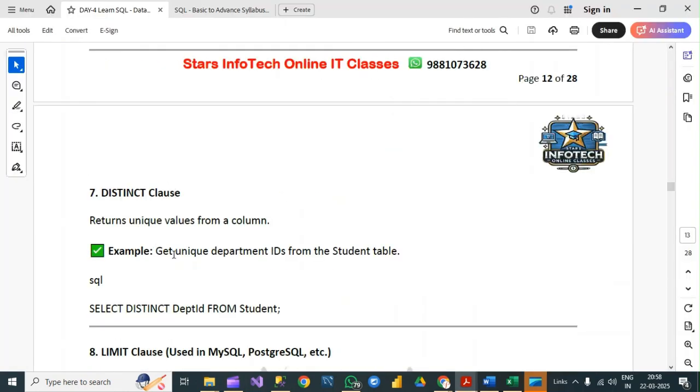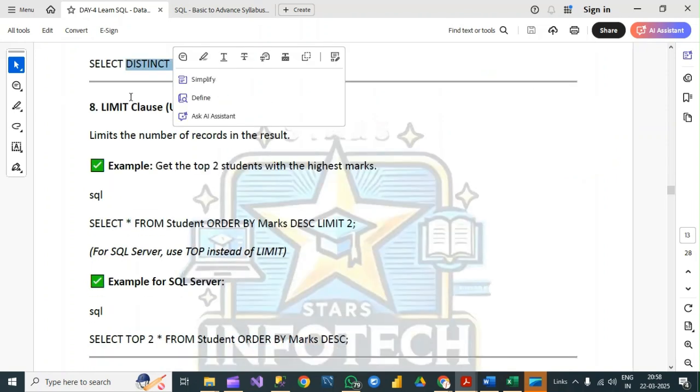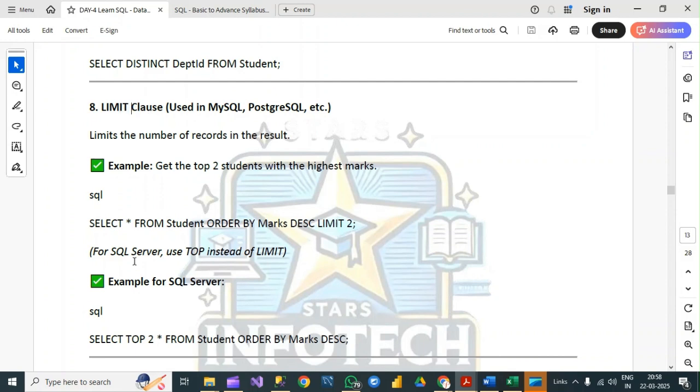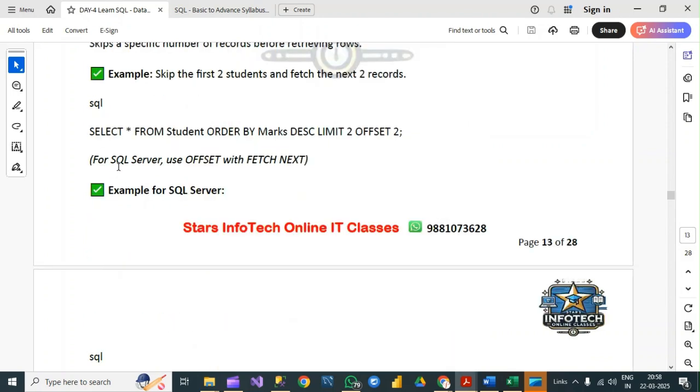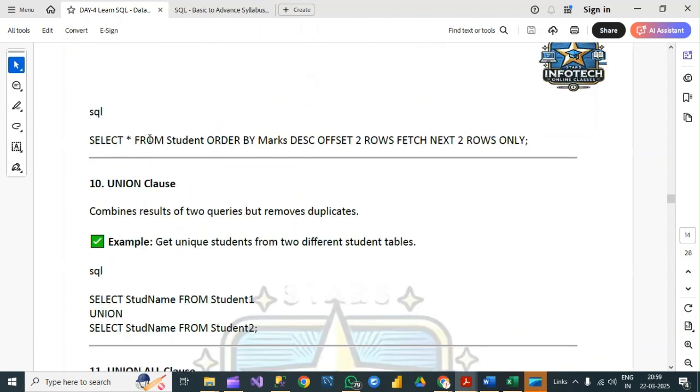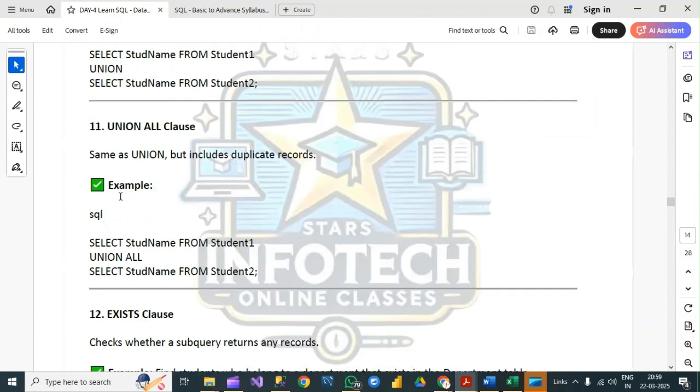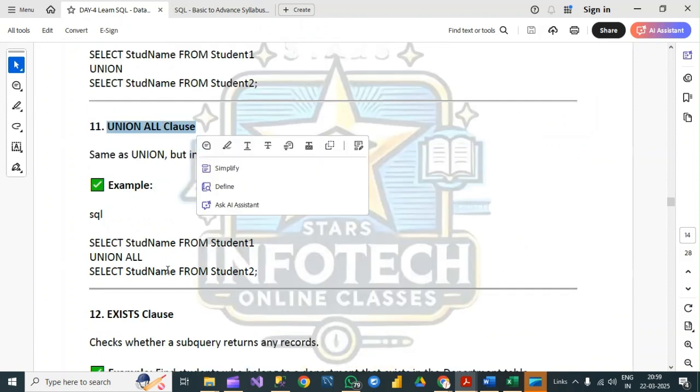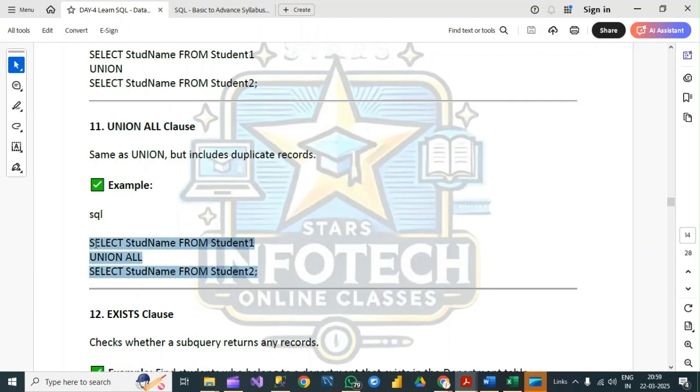Then distinct clause. If I need distinct output, meaning distinct returned data, at that time I will use the distinct keyword. Then limit and top clause. The top clause is used in MS SQL Server, but if you are using MySQL or PostgreSQL, then you will use the limit clause. Then offset, which you can use in MySQL. Then union clause and union all clause. I will show you an example of union and union all.